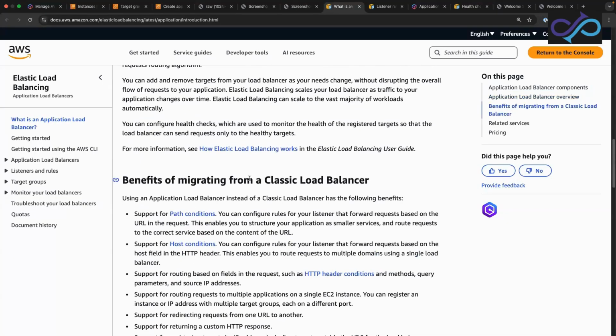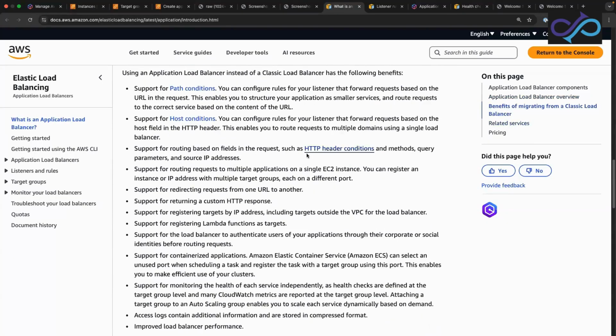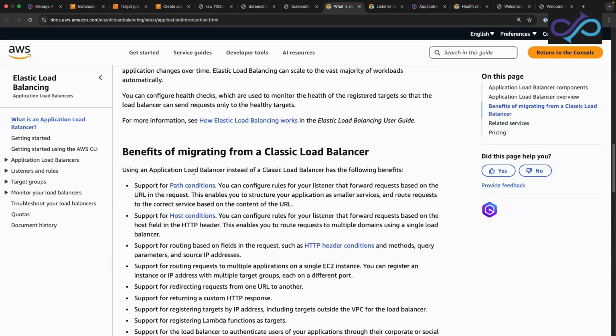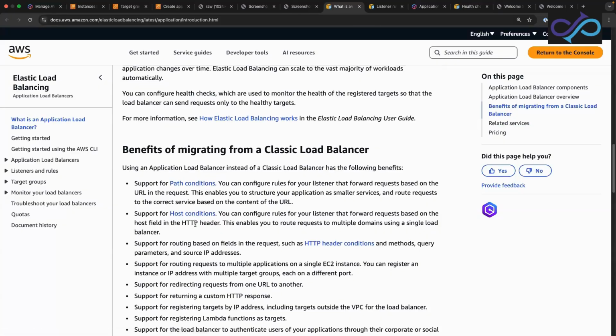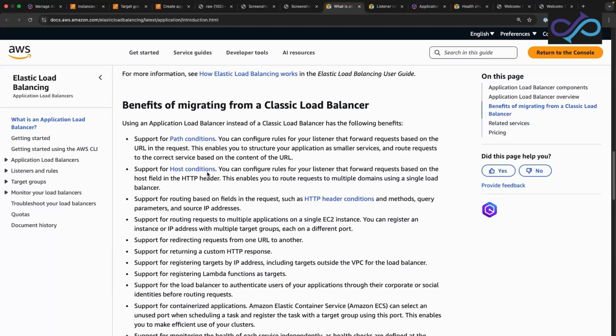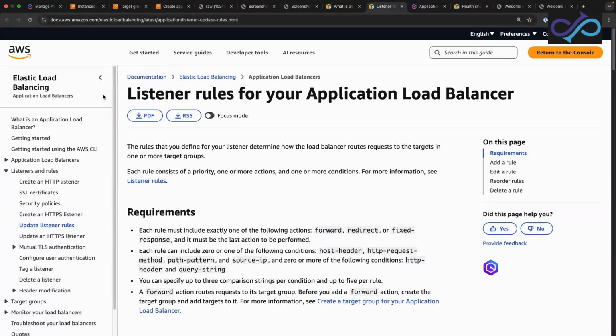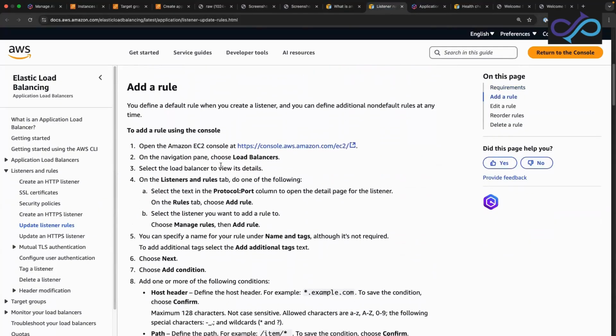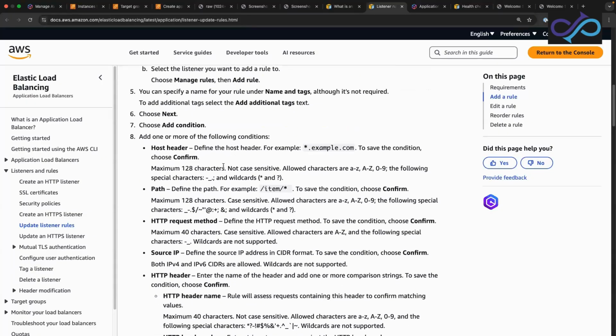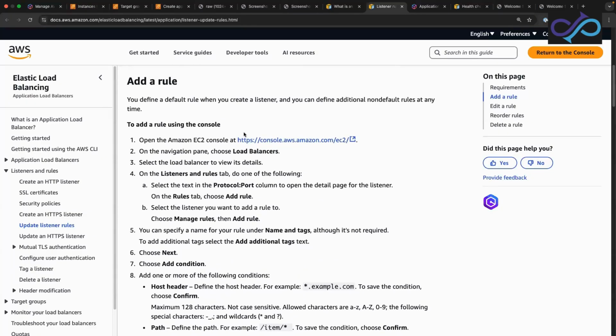Now, some of the benefit of migrating from a classic to the present application load balancer is that the application load balancer supports path conditions, host conditions, and HTTP header conditions. These are really good if you are trying to separate the flow of traffic to certain applications. Taking a look at this documentation, guys, it will help you understand how you can set up your listener rules in there.